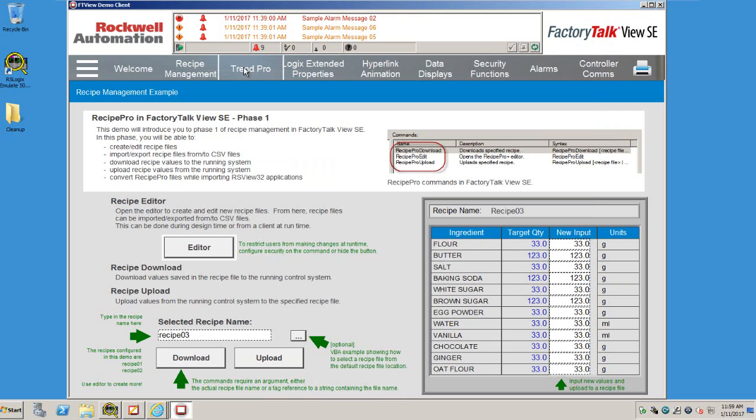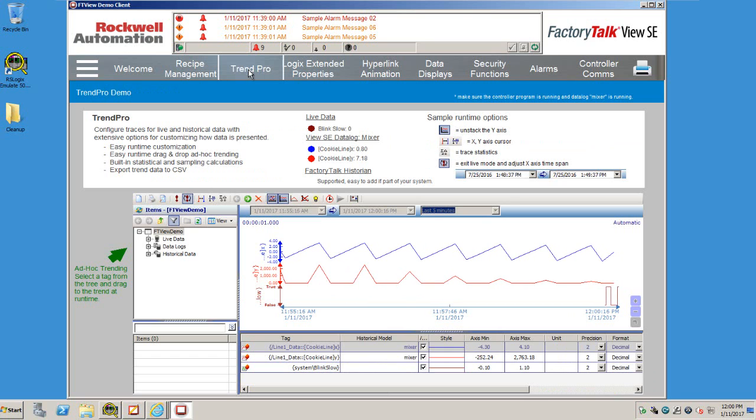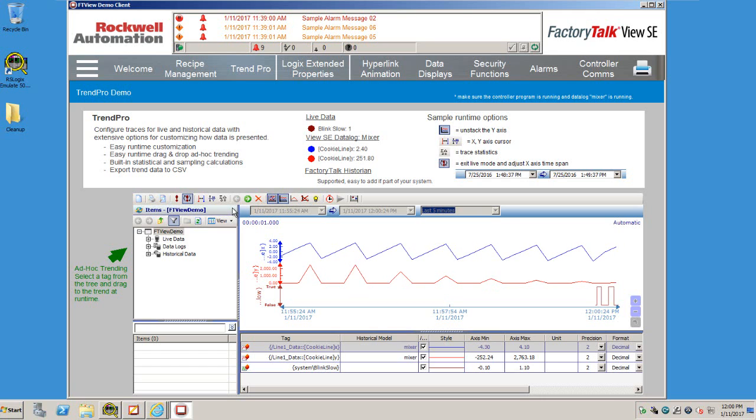Moving right along, next I'll go to Trend. This is a new trend control that we call Trend Pro. Trend Pro supports live data, the FactoryTalk View data logs, and also supports FactoryTalk Historian tags. Some cool features about this is that a lot of the operator controls are very accessible and it's full functionality.